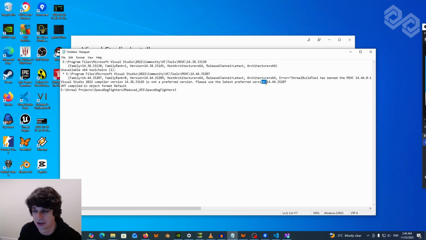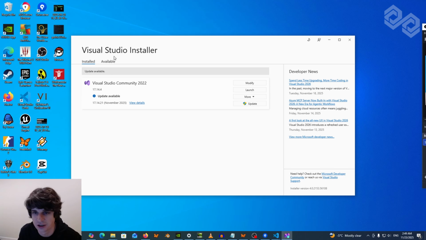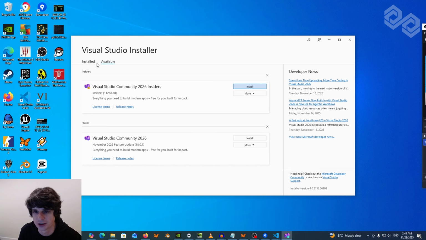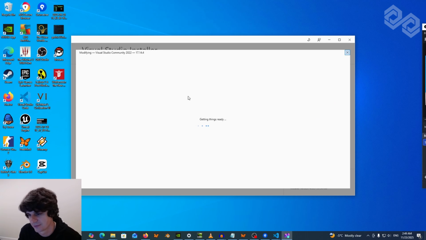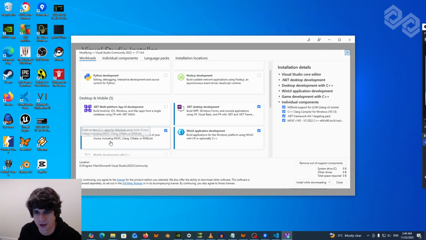Normally, I suggest to take the latest version, the most recent version. But if you're like me and you're having issues, just go and take the 14.38. So you can go and install. You go to modify, and then make sure to have a desktop development with C++. And I have some here.